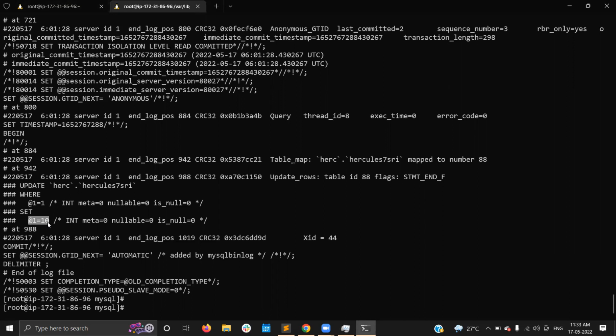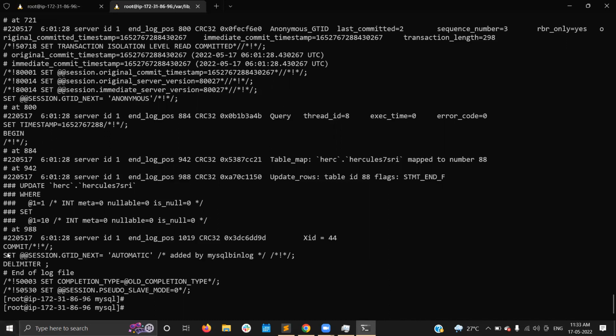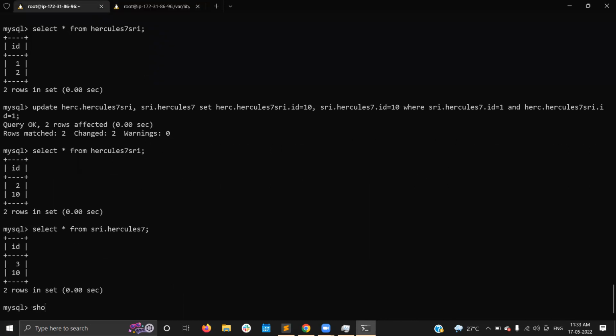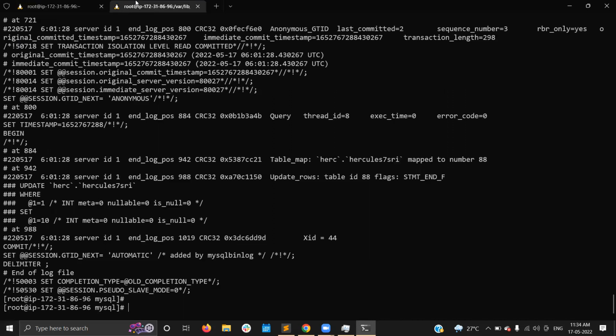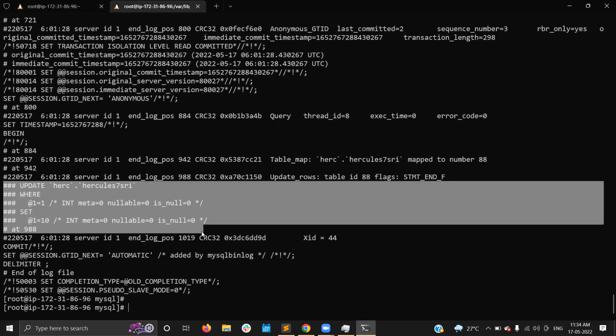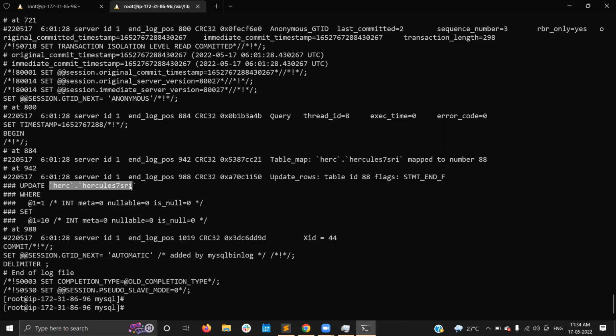So what happened? We did the update for both tables, Hercules 7.Sri and Hercules 7, but we have the binlog-do-db configuration only for herc, right? Show master status. Here we have the binlog-do-db configuration only for the herc database. So the binlog events are filtered and it only writes the events for the herc database, herc.Hercules 7. The update for the other one, Sri.Hercules 7, is skipped. It is not written in the binlog.